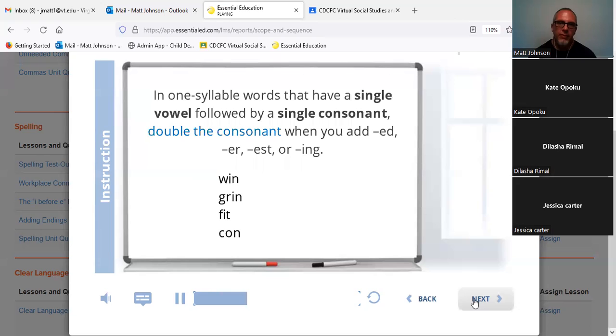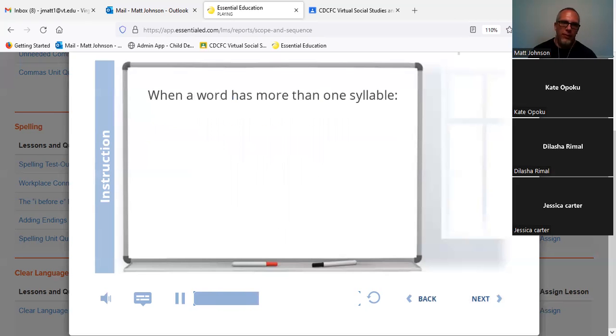For example, the words win, grin, fit, and con all end in a single vowel and a single consonant. So you double the end consonant in winner, grinning, fittest, or conned.